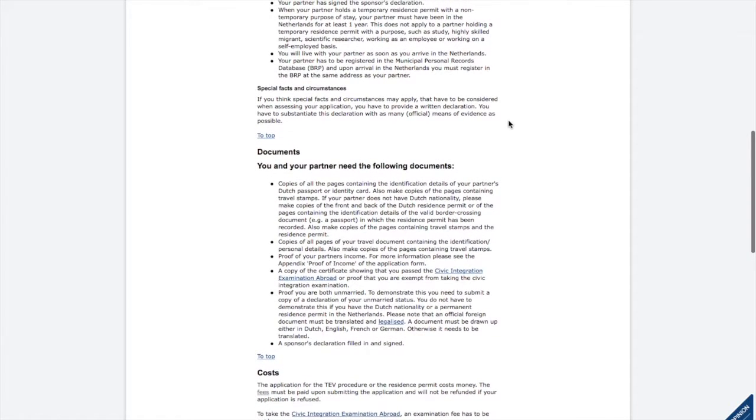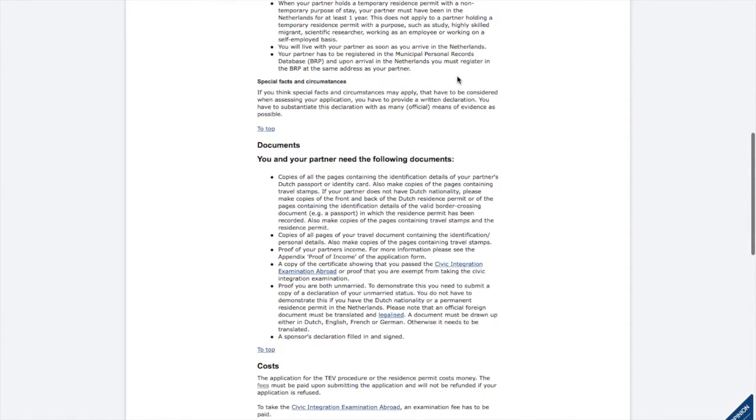Your partner has signed the sponsor's declaration. Again, that's another form that needs to be filled out between the two of you. There's a questionnaire and other information that is needed from both parties. When your partner holds a temporary residence permit with a non-temporary purpose of stay, and so on. For example, this situation here, I do not know about that. My partner is a natural-born citizen from the Netherlands, so this we do not have to worry about.